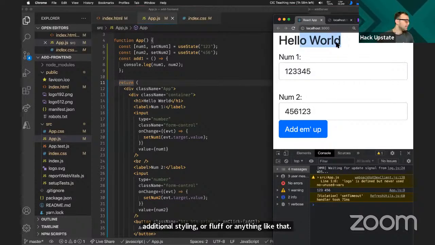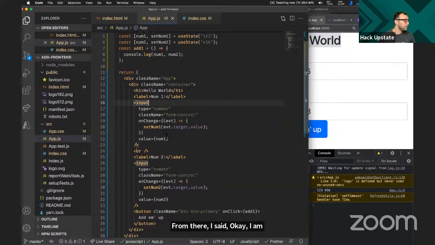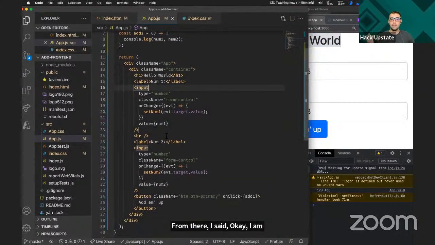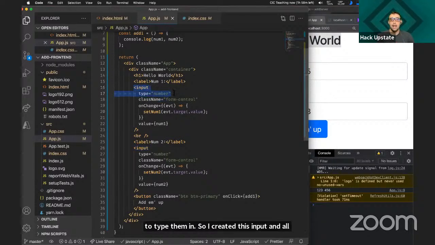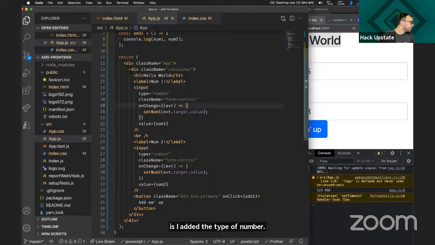From there, I said, okay, I need the ability to type in 2 numbers. So if I type in 2 numbers, I need inputs to type them in. So I created this input, and all I did is I added the type of number. Okay. And so let me actually walk through this step by step.